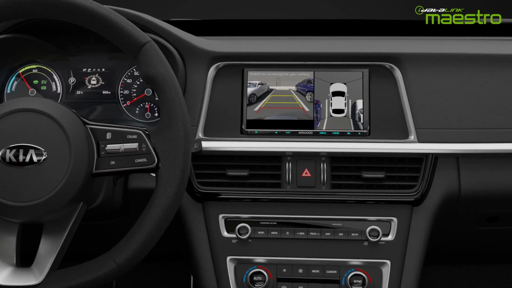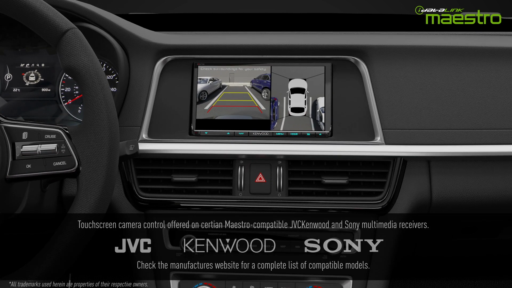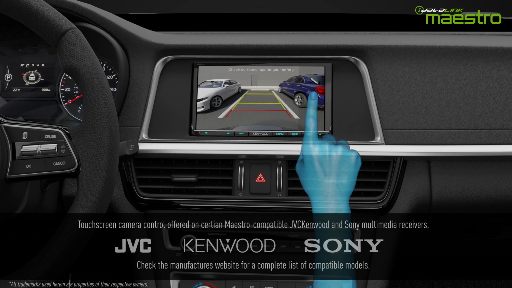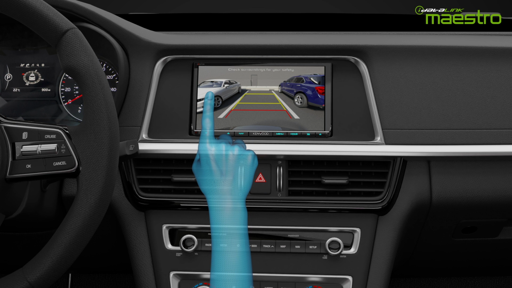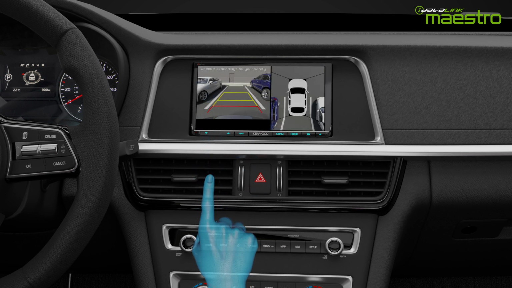If you are using a Maestro-compatible JVC, Kenwood, or Sony multimedia receiver that supports camera control, you can also change the camera views from the touchscreen. While in reverse, simply tap the hidden button on the right or left side of the touchscreen. This will toggle between the different views available.